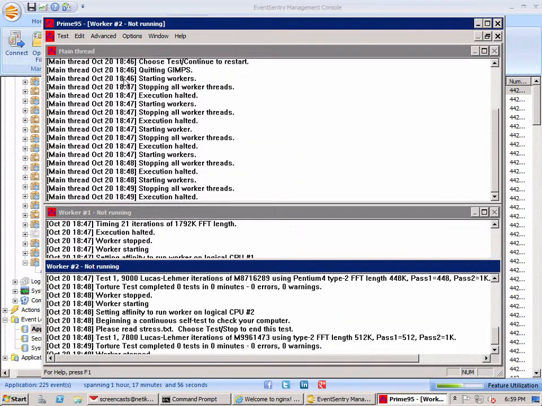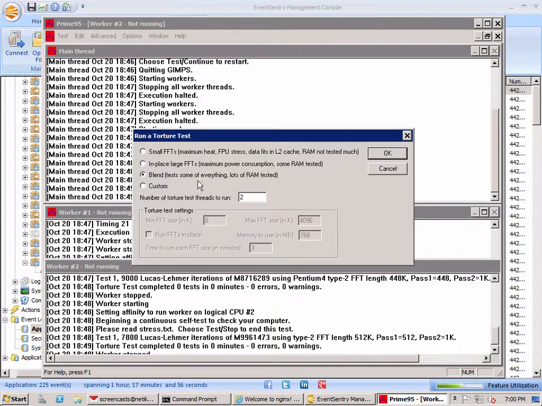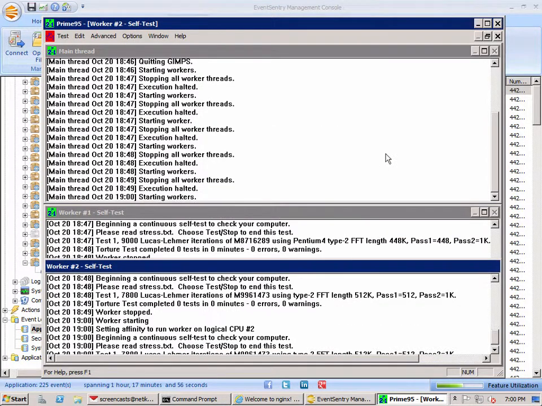We're going to start this Prime95 utility here, which can calculate prime numbers, and which is a great way of testing and stressing your CPU and memory. So we're going to start a torture test here. We're going to do the blend test here, 2 threads. We're going to click OK.